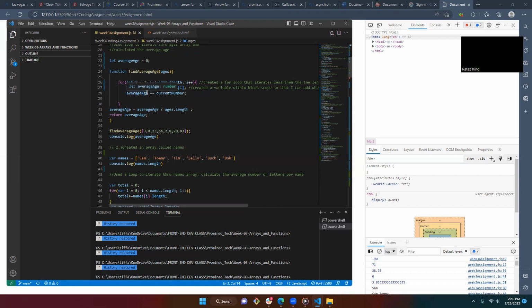So I set the current number equal to whatever the age is in the array. So that's here, and I just add it to itself until the average age gets a total number. So once it reaches its total, I divide it by the ages length, or the length of the ages array, and I return the value of average age.